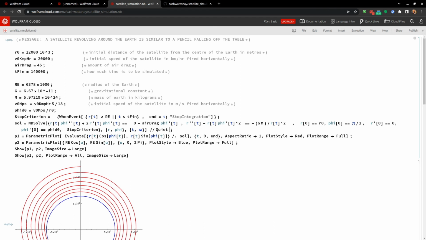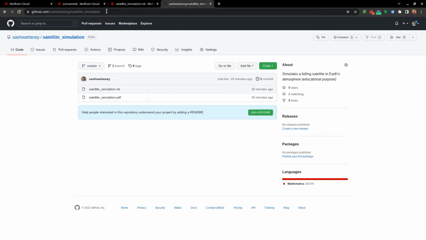Okay, now this is fine. You can manually copy all this code into your free Wolfram Cloud account. And if you don't want to, I have made this GitHub account for you all. github.com/with satellite simulation. It's available to everybody. It's public code, and there is a .nb Mathematica notebook file. So if you have Mathematica on your computer, you can simply download this .nb file and run it on your computer.